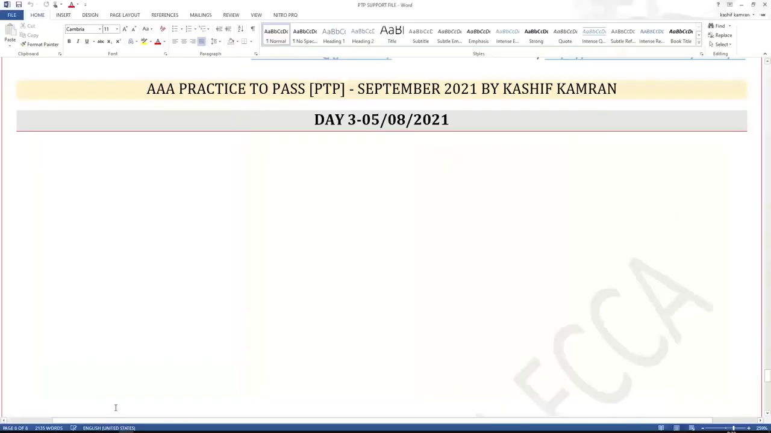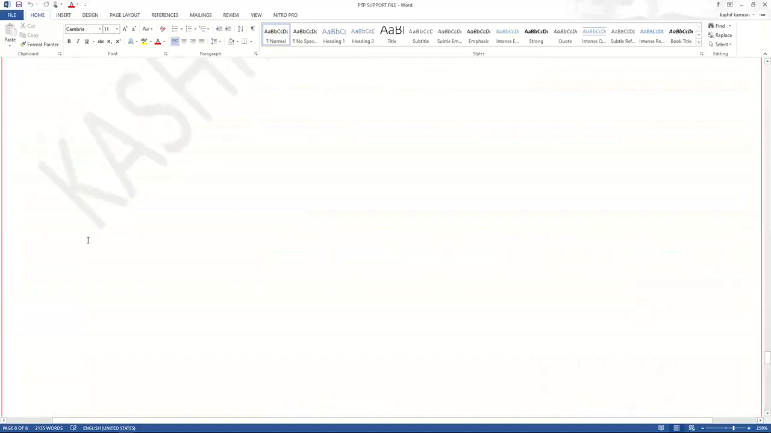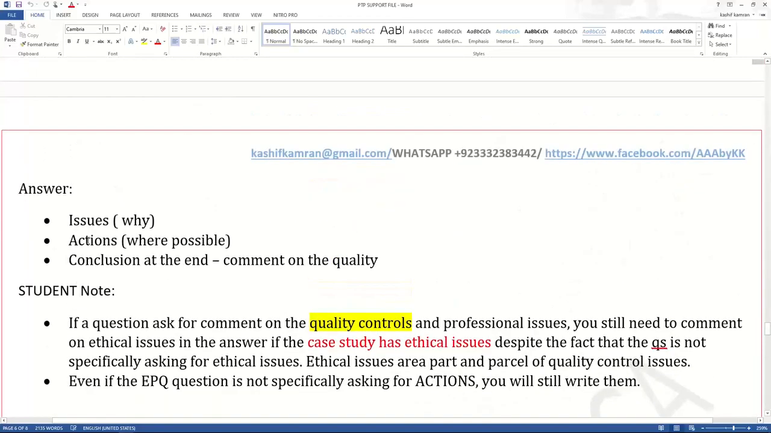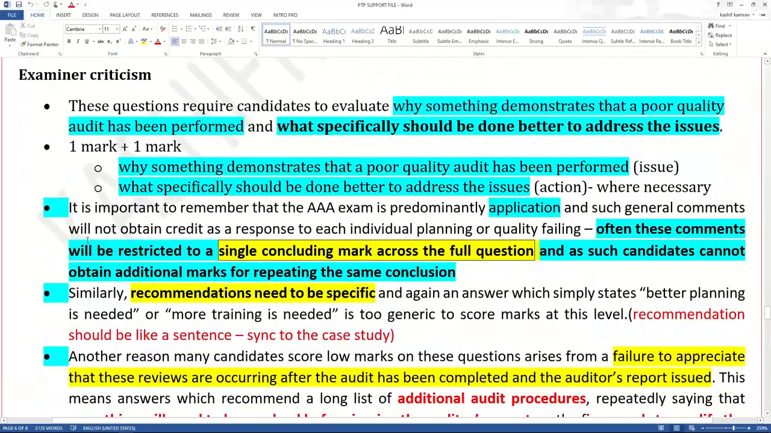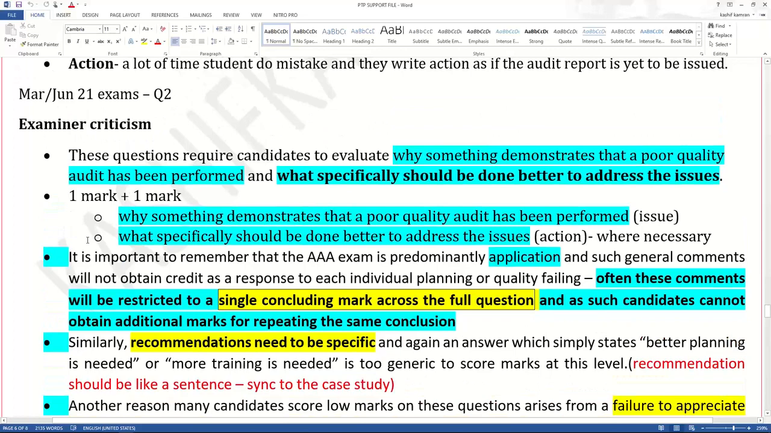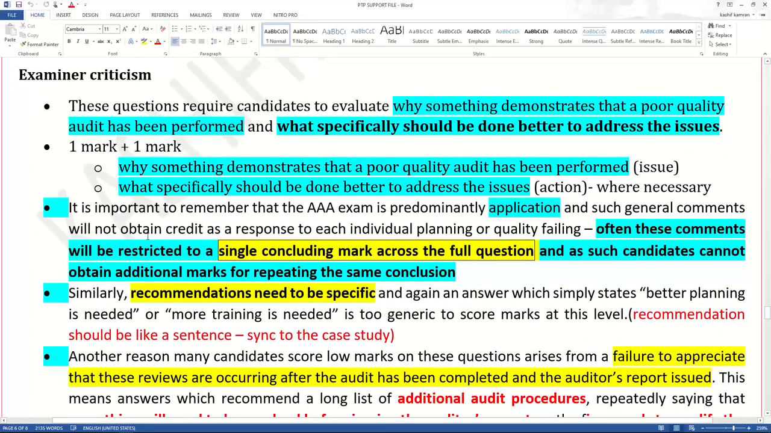Now, if I just take my Word file, which I use every day, and go to the preceding Word file which I was using yesterday on day 2, just to ensure a quick recap of things before we get to the day 3 agenda. Yesterday, in day 2, we went across the examiner criticism, and that was very, very important. You got notes of that, and this file has already been shared with all of you. So I hope you've read and revised this criticism, because that's very, very important.